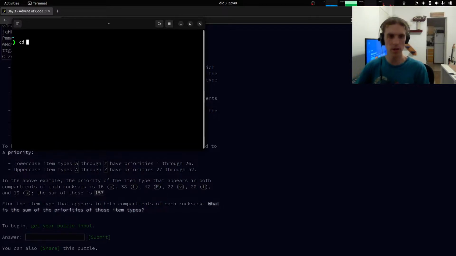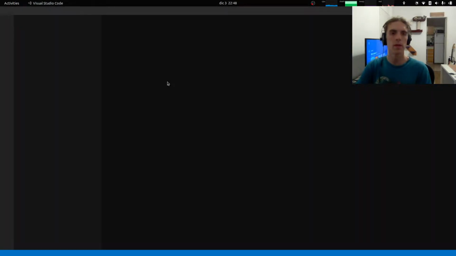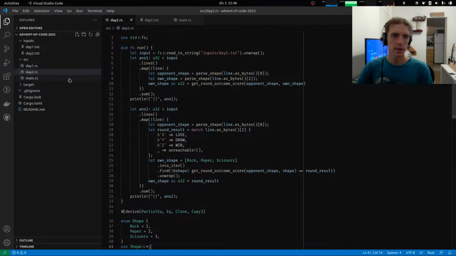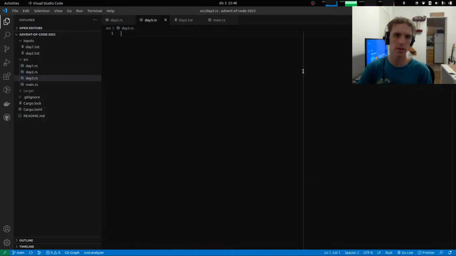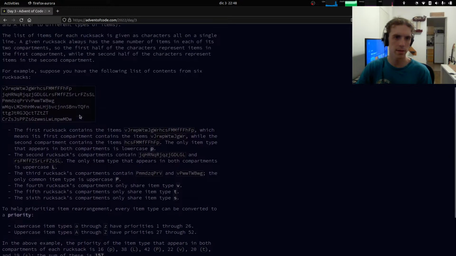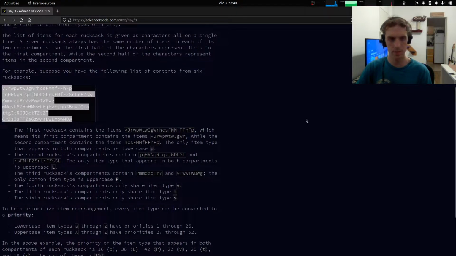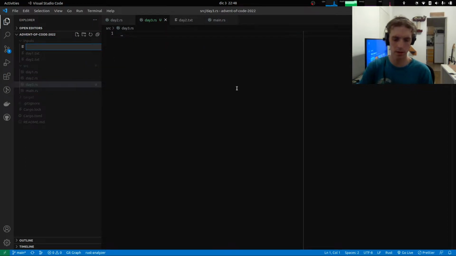So let's open the Advent of Code project. We are going to create a new file for day 3. Yeah, and we're also going to copy these sample inputs and paste them here, in the file day3.txt.